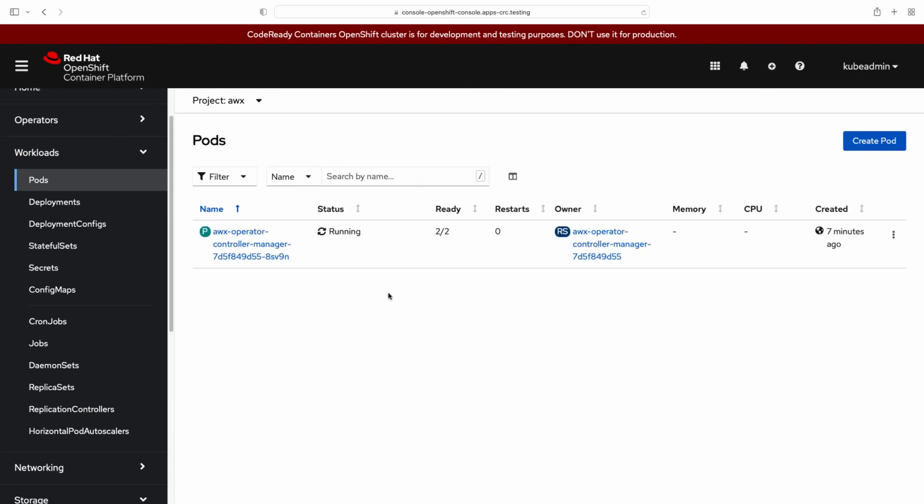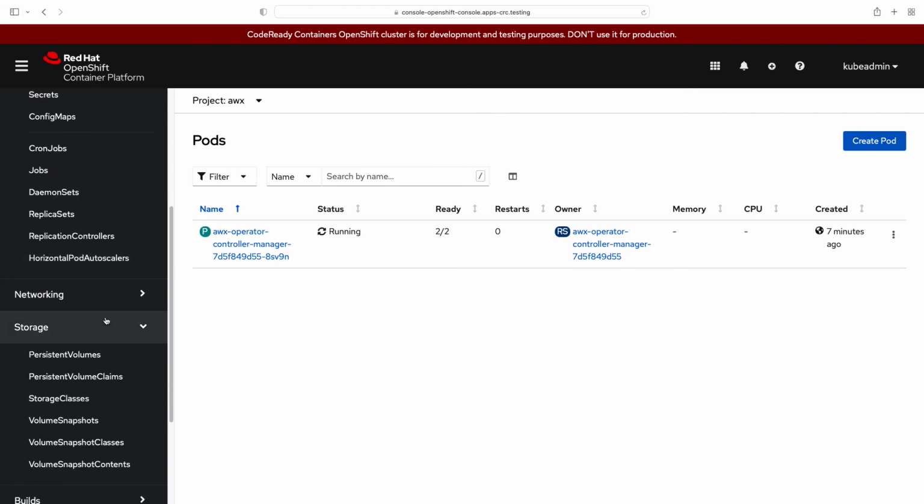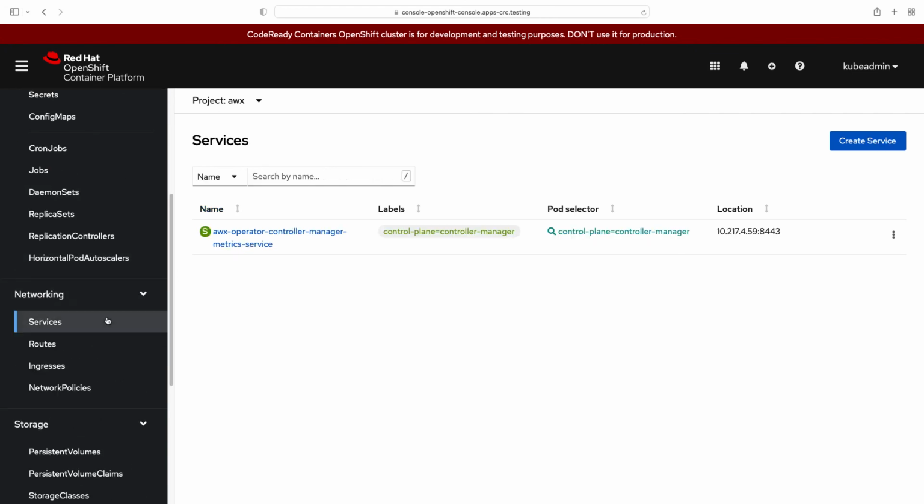One more thing: how do we find out how to connect to my AWX infrastructure? Well, just scroll down to the networking services. We have the AWX Operator controller manager metrics service, and we also have the location. Just copy and paste this location in your browser and you're able to access your freshly installed AWX machine. Yes, wow, we did it. It was super simple. There were some files to copy and paste, but basically we did it.